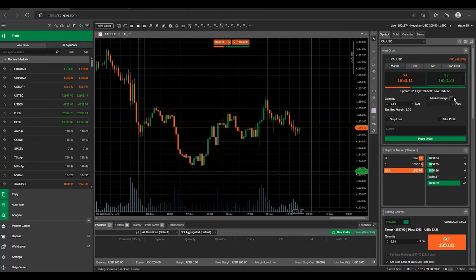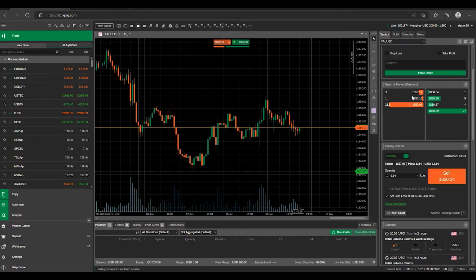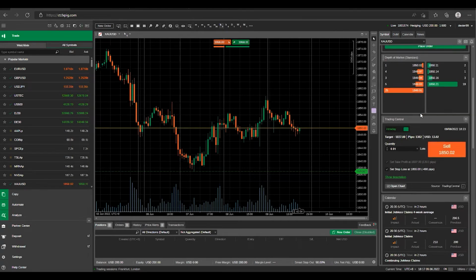Okay, on the right hand side, this is where you place your orders. We have got these market orders, limit orders, stop orders, and lot sizing, stop loss, take profits, the normal stuff. And depth of market. So depth of market is not available on MetaTrader 4. And this shows all the available orders at different prices.